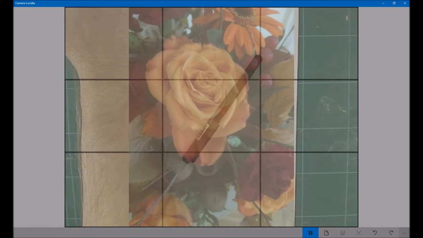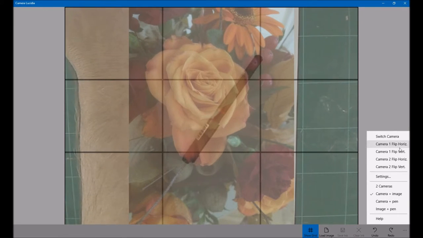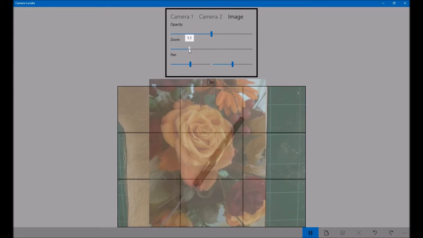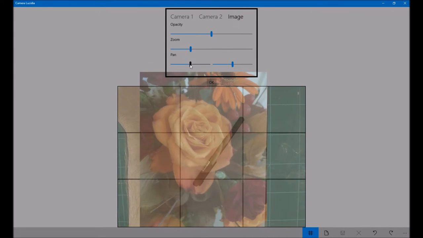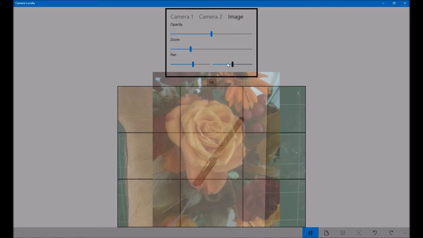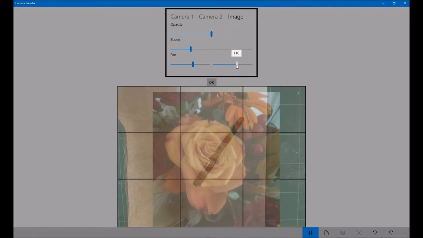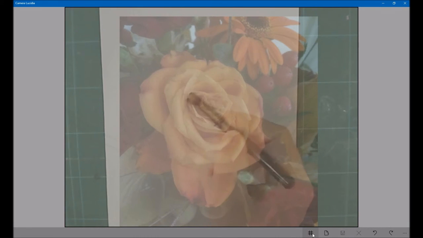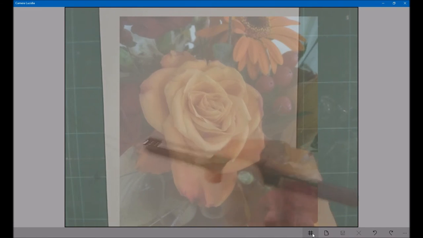So I'm going to first of all need to rescale it a little bit. So if we go into the settings, I'm going to take the image and I'm going to zoom into the image a little bit more. And then I need to move it, recenter it, and move it down a little bit. That'll do for now. If I wanted to change the opacity, I can do that so you can drop it out a little bit. That might make it a little bit easier. And I'm going to get rid of the grid lines for now. Okay, so as you can see, I can now see my image and my hand at the same time.